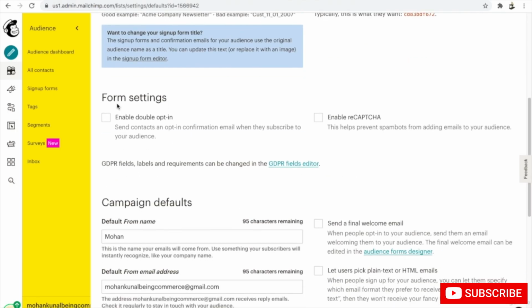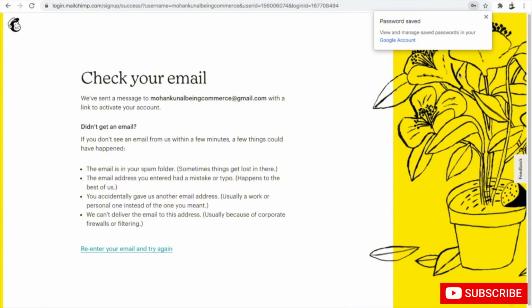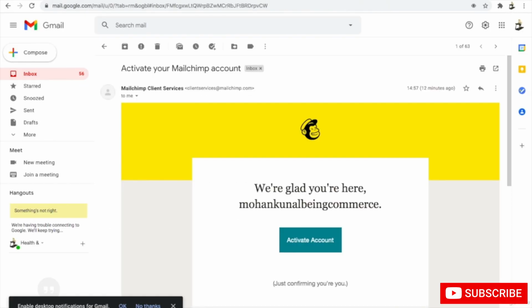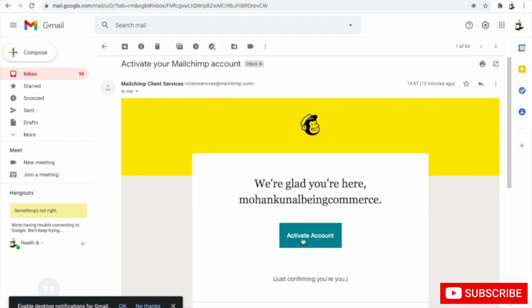This is the thing you need to keep in mind. Now just scroll down and you will see the form settings. Make sure that you enable double opt-in. Now what is this? When we signed up for MailChimp, they sent one email to our Gmail so that we could verify our email address. You remember this is the email we got. When we clicked it, our account was activated. This type of email is sent just for confirmation purposes.